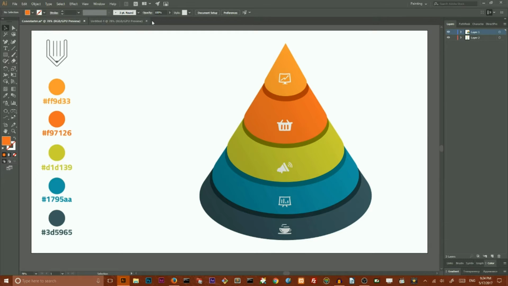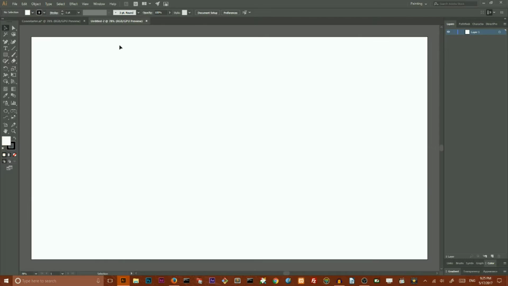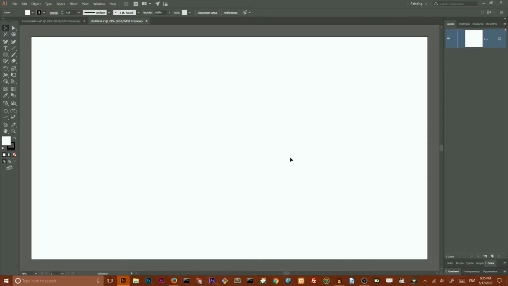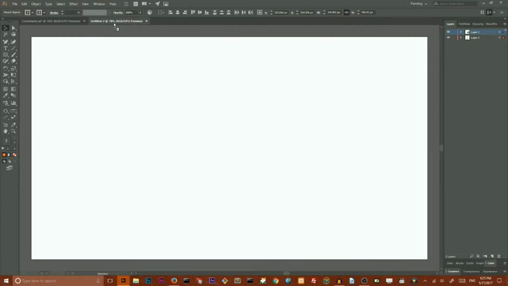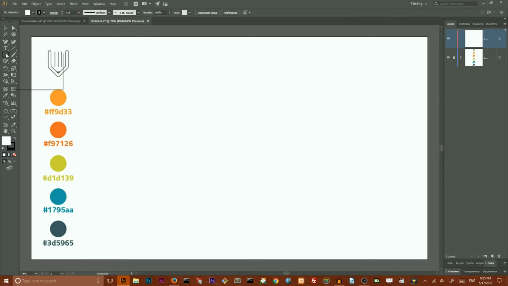So let's start with a new document. Go to File, New. I'm going to size this document 1920 by 1080. Click Create. Next, I'm going to turn off Align Art to Pixel Grid and increase the row size of my layer. So go to my Panel Options and set 70 pixels here. Next, I'm going to grab all of these colors and paste them in my new artboard. So I'm done with all of my preparation steps and I'm ready to go.